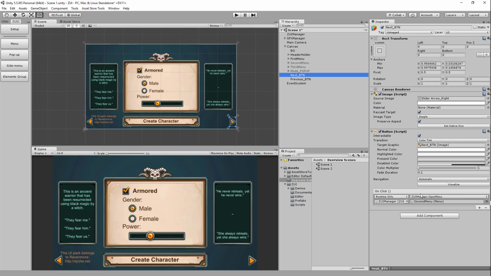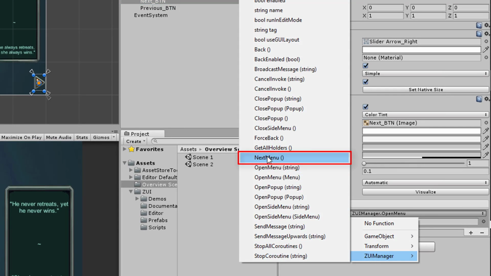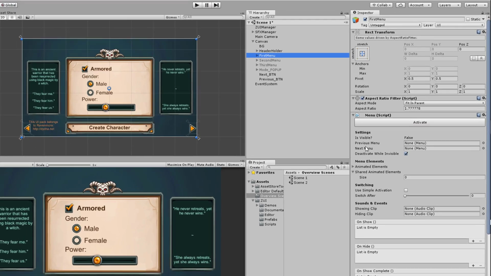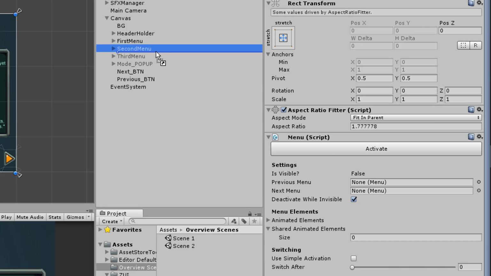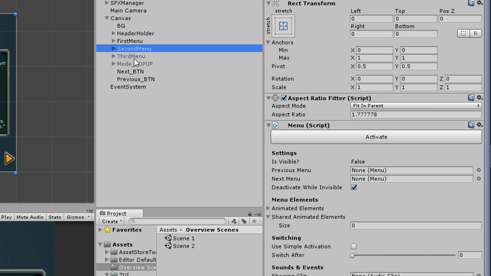So instead of selecting Open Menu here, I'll select Next menu. But how does it know which menu is the next one? When we select a menu, we'll find 2 properties, Previous menu and Next menu. Since I'm selecting the first menu, then the next menu should be the second menu. So I'll drag it here, and then select the second menu, and drag the 3rd menu into the next menu field.